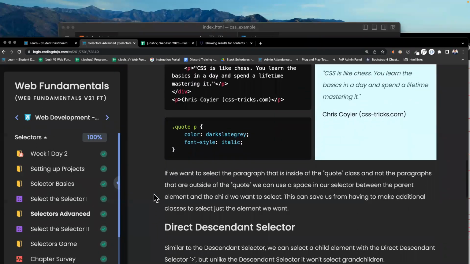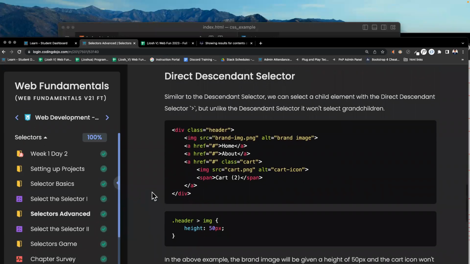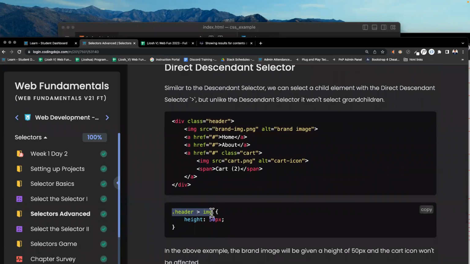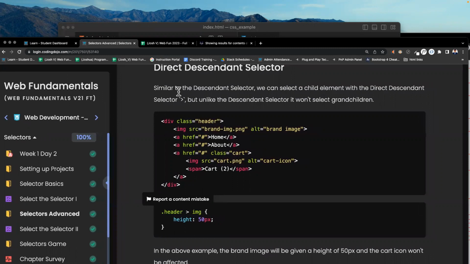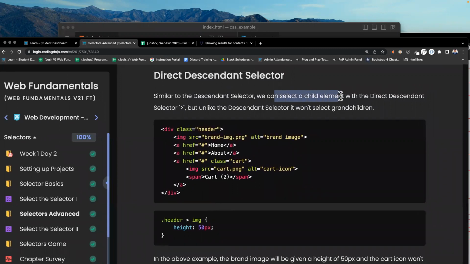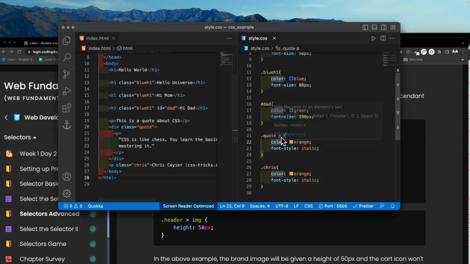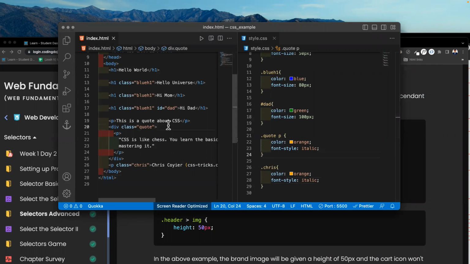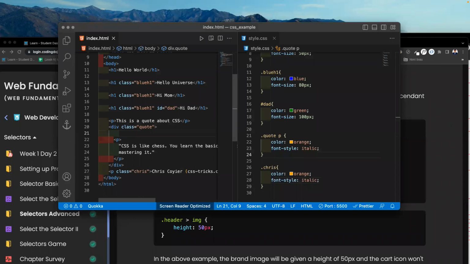All right, so now let's go ahead and continue with the direct descendant selector. As I already mentioned, this is another way to do it, adding the greater than sign. Similar to the descendant selector, we can select the child element with the direct descendant selector, but unlike the descendant selector, it won't select grandchildren. In this one, I'm going to wrap this P tag in another div. So now we have a div.